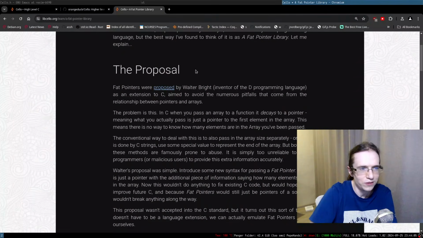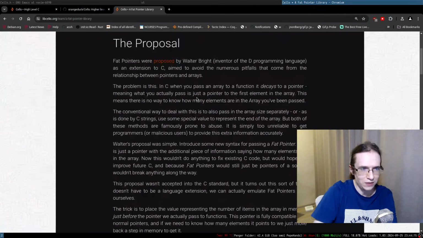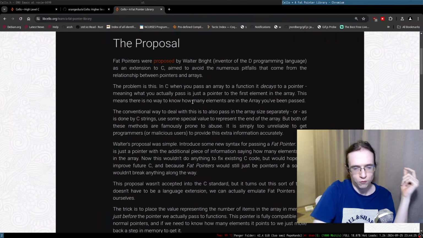The website is dead, so we're not going to be reading that. As a C extension, Cello aims to avoid numerous pitfalls that come from the relationship between pointers and arrays. The problem is this: in C, when you pass an array to a function, it decays to a pointer, meaning what you actually pass is just a pointer to the first element in the array.